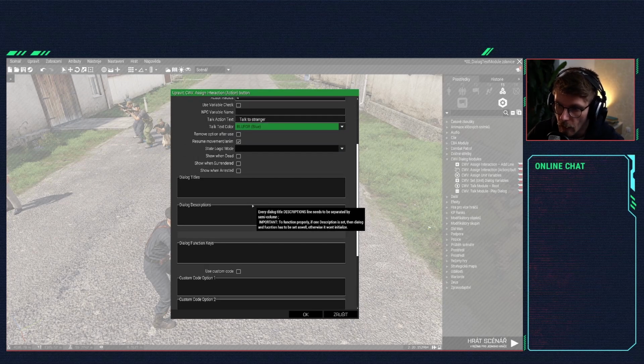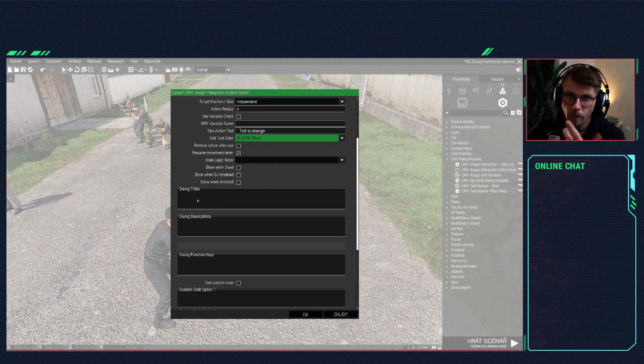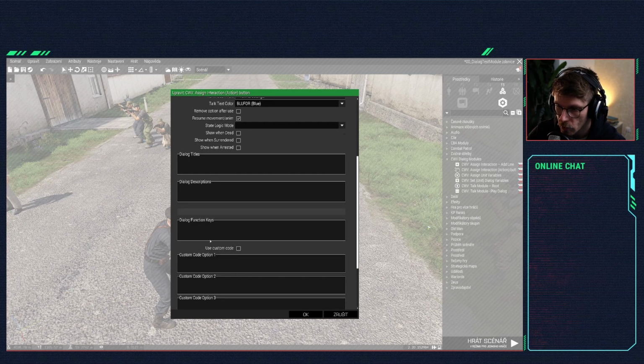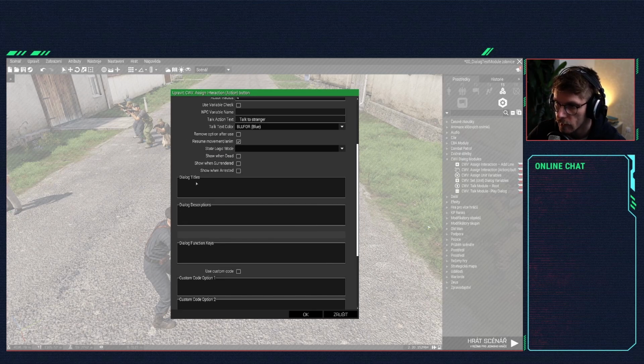So the main thing, how does it work? It will open up a dialog branching. And this is where you can give the descriptions and how it would work. So let's say we're going to go with 2 titles. It has to be separated by semicolon. So let's say Hello Stavro. Okay, so that's going to be the first one.